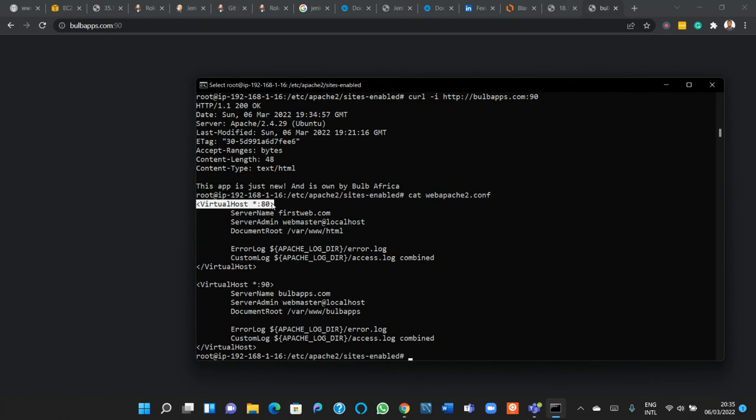So thank you so much, guys. This is how you configure Apache web server on Ubuntu. What we'll do next time, for benefit of doubt, we shall see how we can configure Apache web server on Red Hat Linux flavors. Thank you and have a nice day.